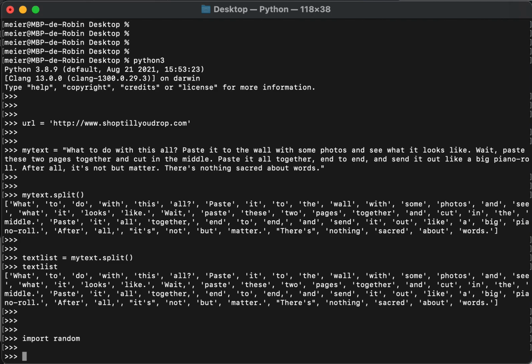Here we go. Now, to call a function from this module, because a module is just a list of functions, like a list of Max objects, we type random, the name of the module we just loaded, and we call the function of that module. In this case, we want shuffle, because we want to shuffle around the list of words in my variable called textList. Okay, so we call the function shuffle from the module random.